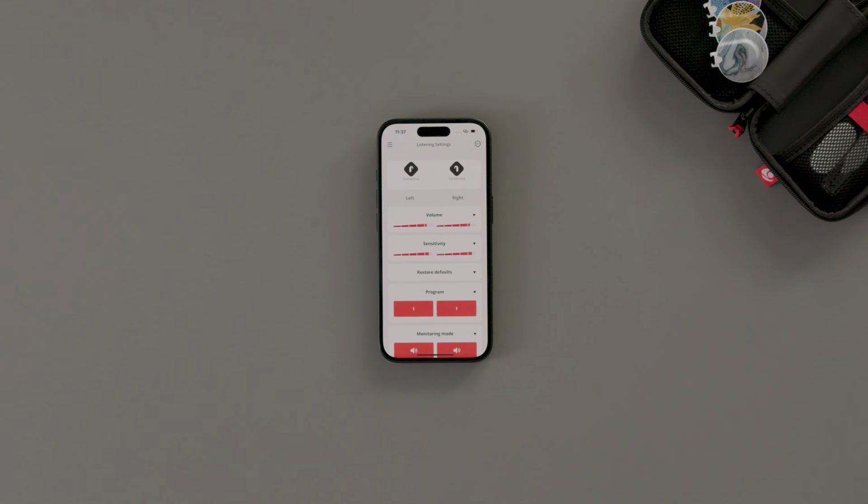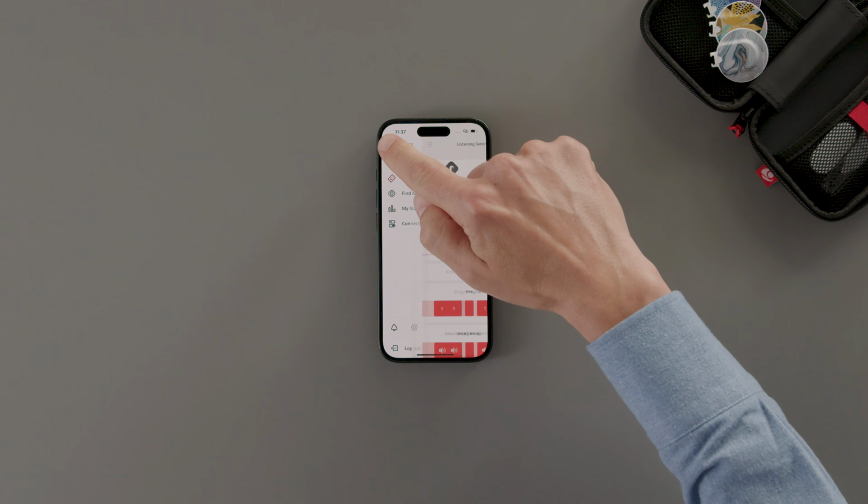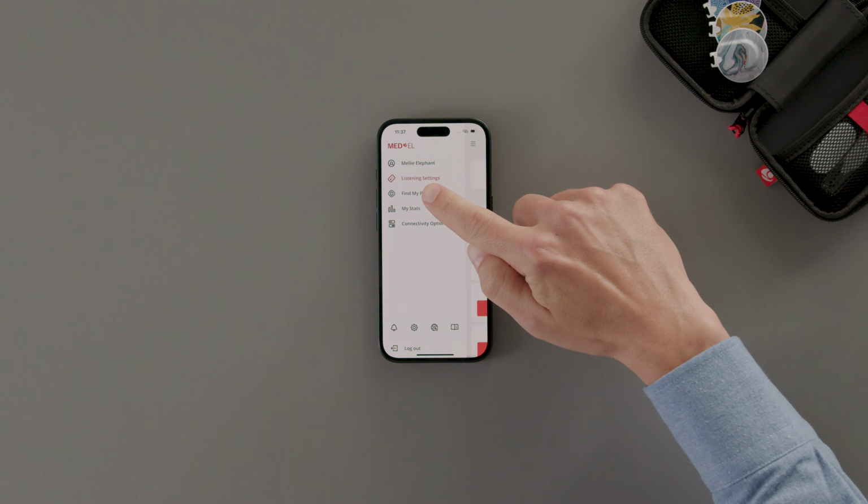AUDIOKEY 3 can help you find a lost audio processor by showing where you last connected to AUDIOKEY 3. Then you can retrace your steps.